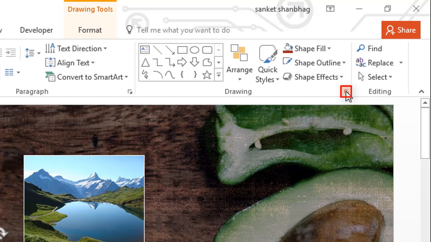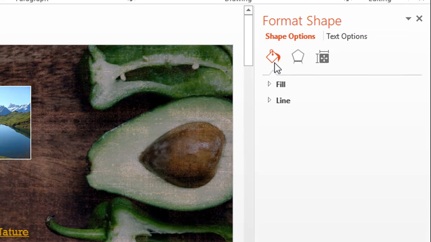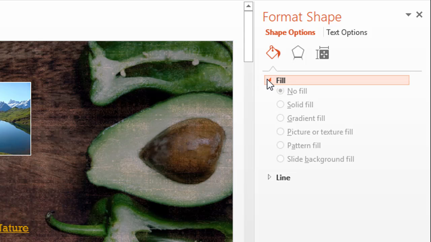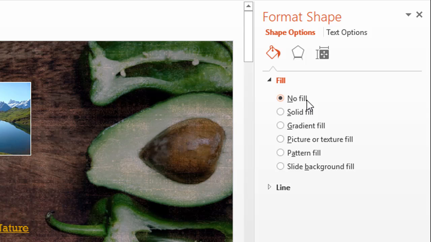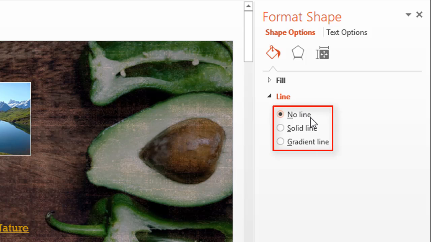Under More Drawing option, we have Shape options and Text options. Under Shape options, first option is Fill and Line. Under Fill, options are No Fill, Solid Fill, Gradient Fill, Picture or Texture Fill, Pattern Fill or Slide Background Fill. Under Line, options are No Line, Solid Line or Gradient Line.